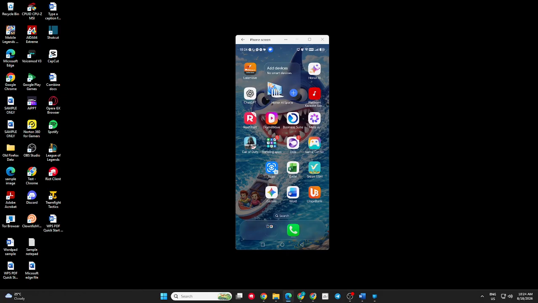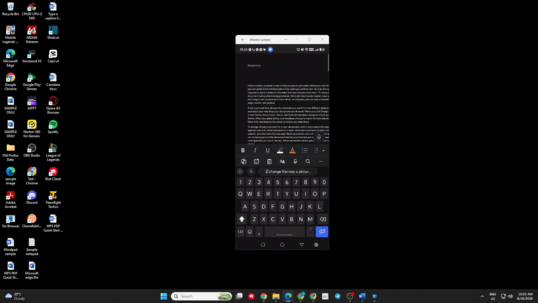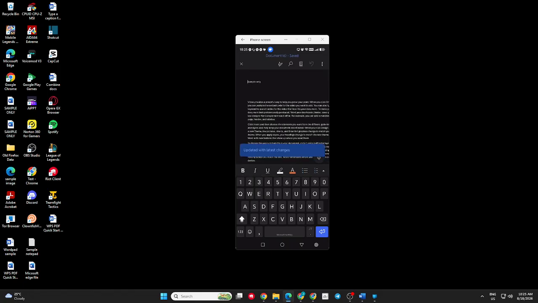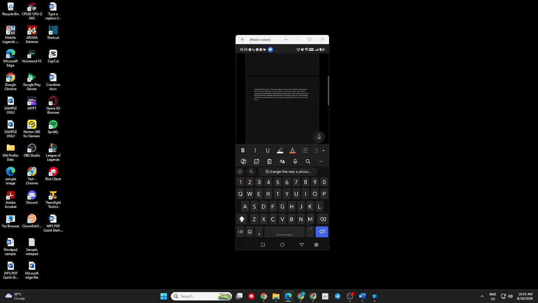First, open the Microsoft Word app on your mobile device and open the document that contains the extra page. Once the document is open, look through the pages and locate the page you want to remove. Next, navigate to the unwanted page. You can swipe up or down through the document until you find the page that you want to delete.